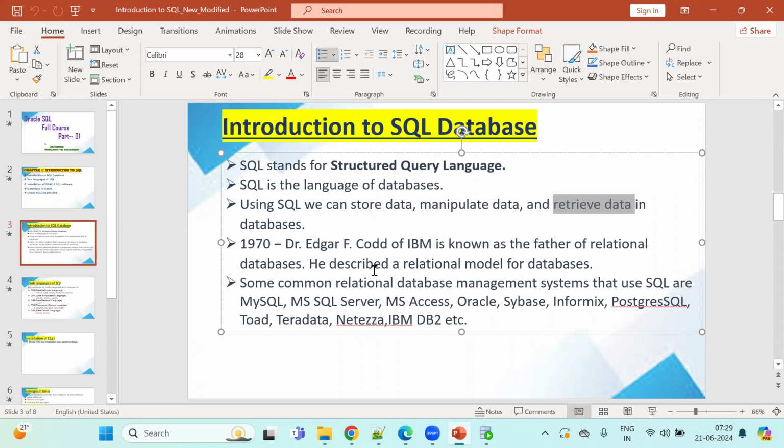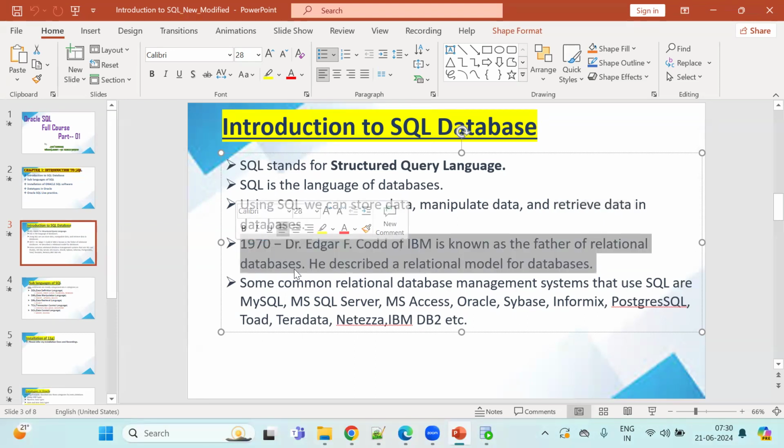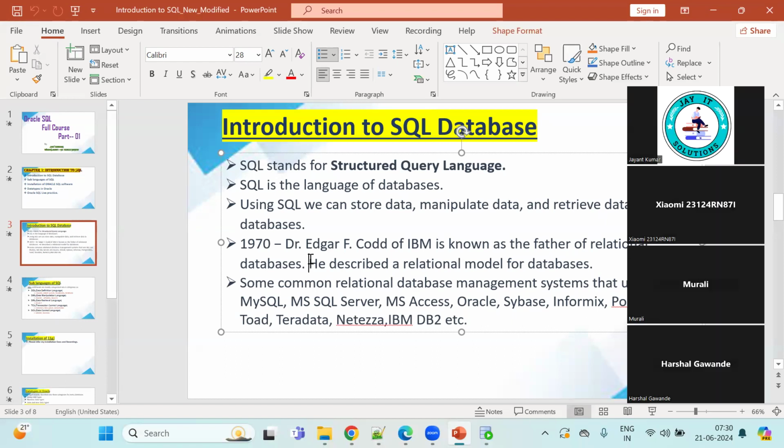Okay. Now next one, 1970. So what is the history of the SQL database? In 1970, in the IBM company. IBM is a very big company, 110 years old, and it is available in multiple countries, maybe 170 countries.